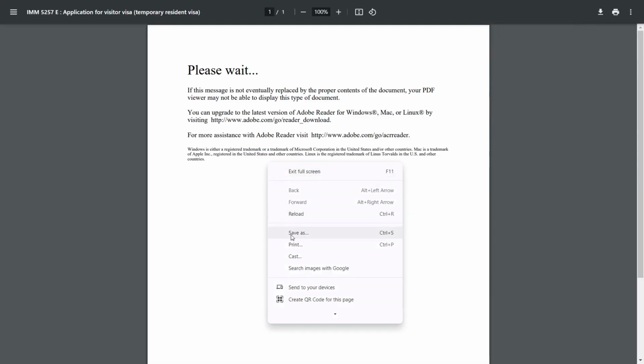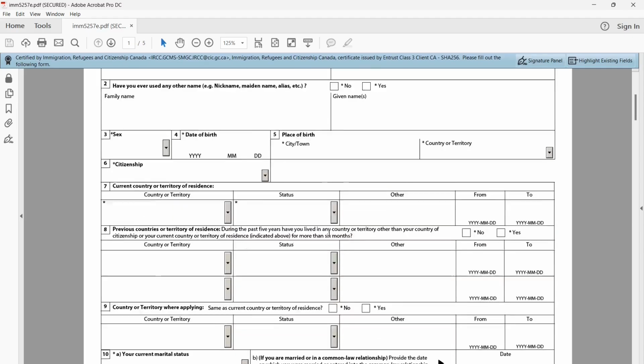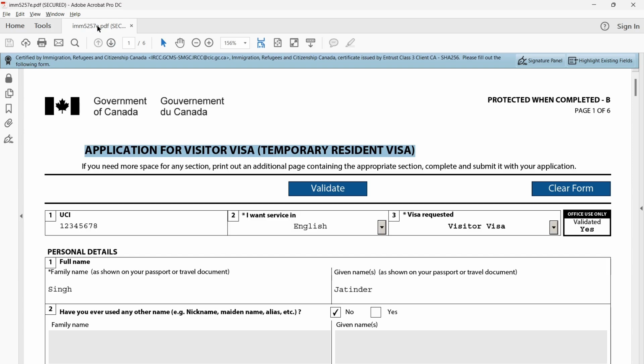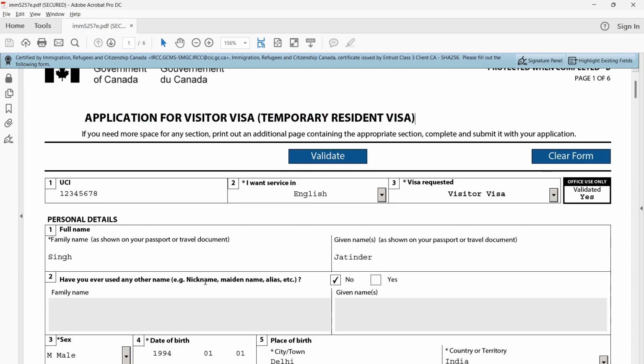What you need to do, you need to save this form on your computer and you need to open with your Adobe Acrobat. So here we have our application form IMM 5257, which we need to fill out. I have already filled out this form to make it faster.